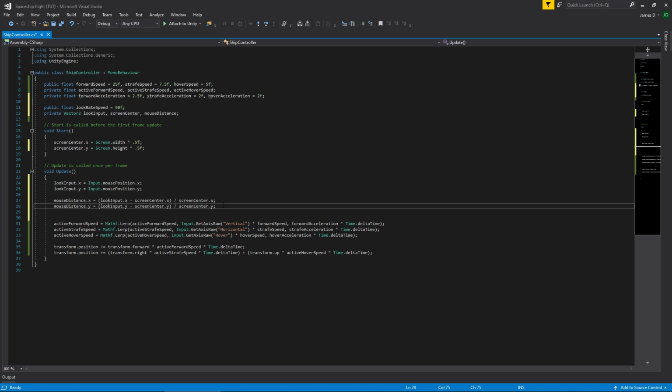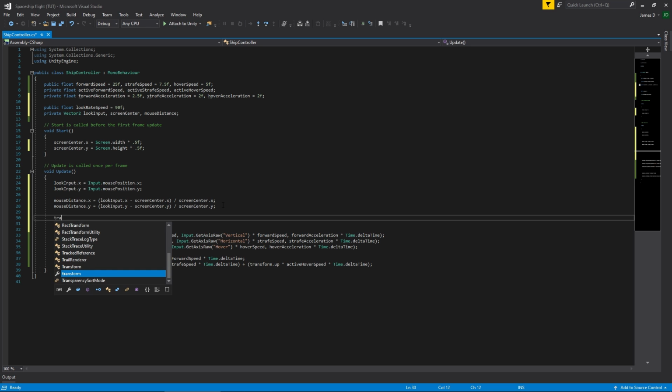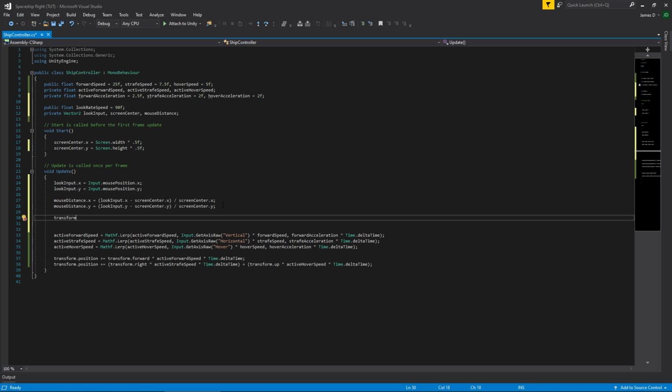To apply that rotation, we're going to get our transform and say transform.Rotate. Oh, not rotation, sorry, transform.Rotate. The Rotate function is what we're going to use here. It takes in some different values: we want to give it an x, y, and z axis rotation, and then tell it what space we're using. We'll get to that in a moment though.